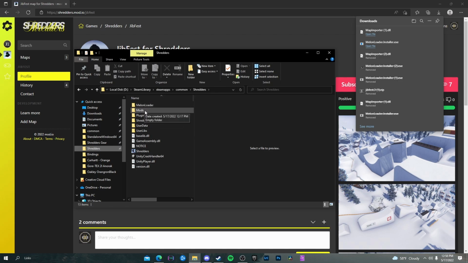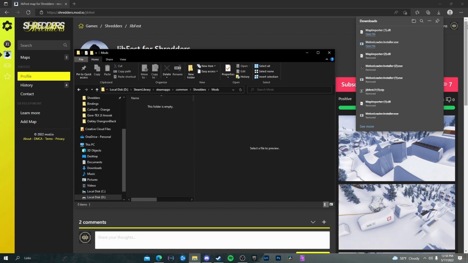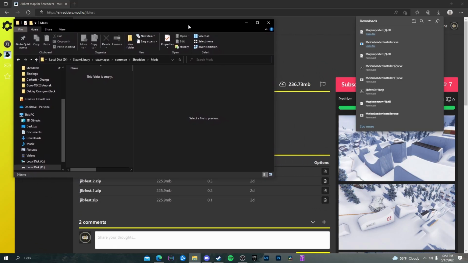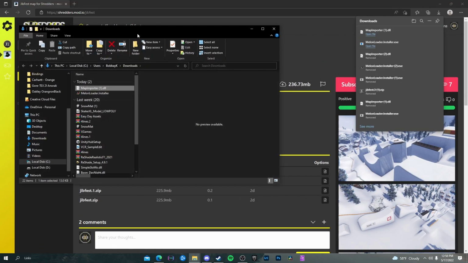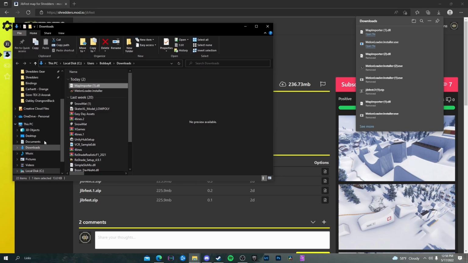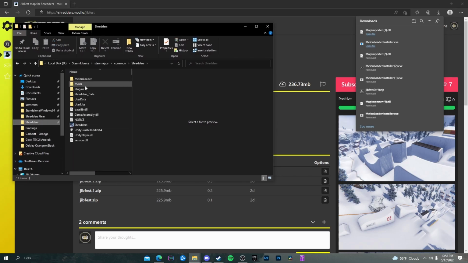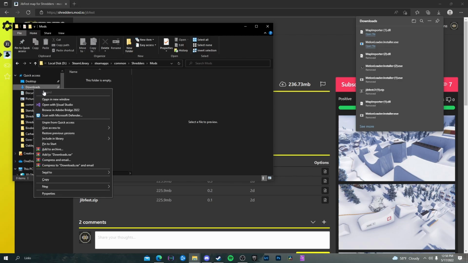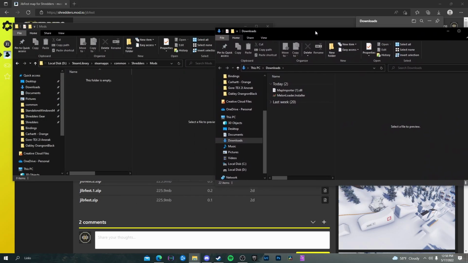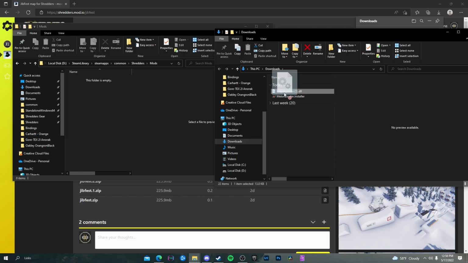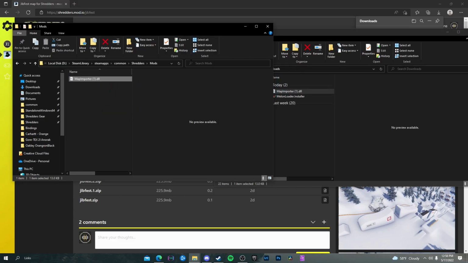So now what we'll want to do is go over to mods, and I want to put this downloaded MapImporter file into my mods section. So I'm going to go ahead and go back over to Shredders, mods, I'm going to right click on my downloads and open it in a new window, just kind of drag it over. I'm going to go ahead and drag this in for now. This is the only step that you would need, but like I said, this number 1 is going to mess things up, so I want to get rid of that and then just hit enter. So now we have MapImporter installed.